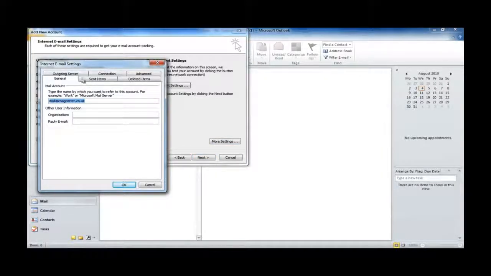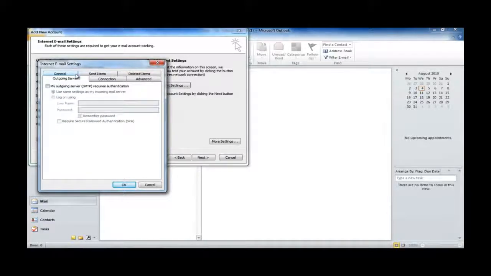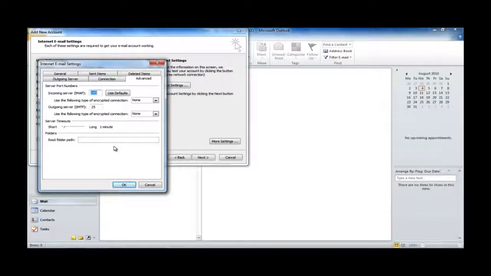OK, we want to go to the Outgoing Server tab and select My Outgoing Server Requires Authentication. OK, if you're using POP3 at this point, you'd probably want to check the Advanced tab, because there'll be options to leave mail on the server after downloading it. It's very important if multiple people are accessing the same mailbox, or if you're trying to access it through multiple devices. But we're setting up IMAP, so we can ignore that for the second, and we're going to hit OK.